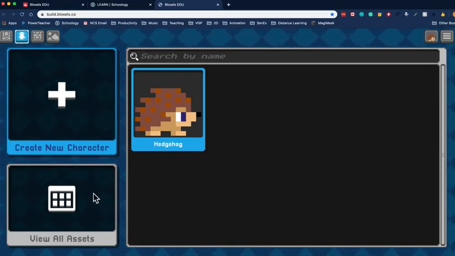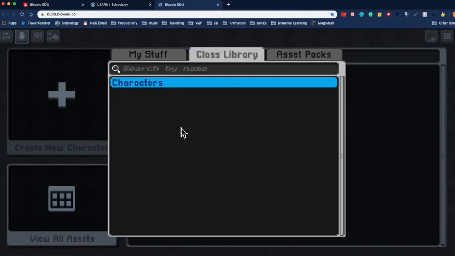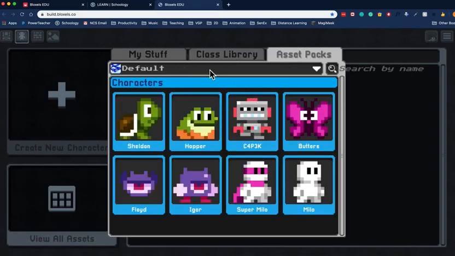But let's say you want to use some pre-made art. So I'm going to come down here to View All Assets, and you've got 3 tabs here. You've got My Stuff, which is anything that you have in your own library. Then you can go to the class library. If you belong to a class and people save it to the class, you can share your artwork with other people in your class, which is really cool. And then you can go here to Asset Packs. Everybody is going to have access to the default, and so you can choose from that.